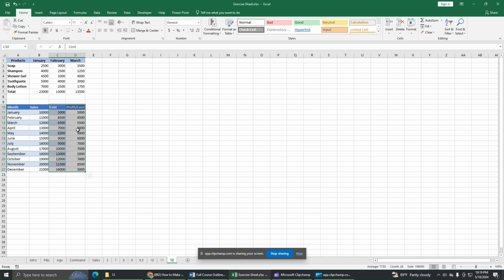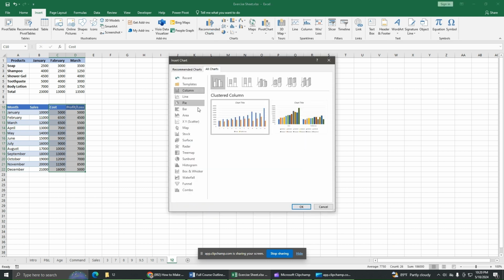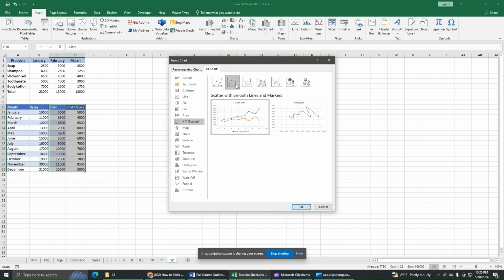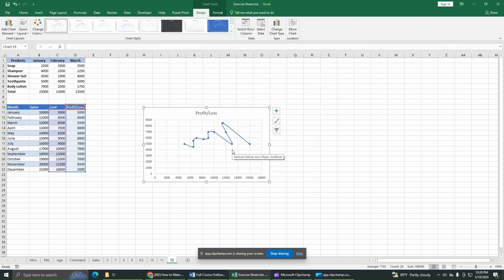I'm selecting these two columns, and this is our data set. Based on our data set, I am selecting insert, then all charts, scatter. I'm selecting this one, scatter with smooth lines and markers. So our scatter plot is generated.